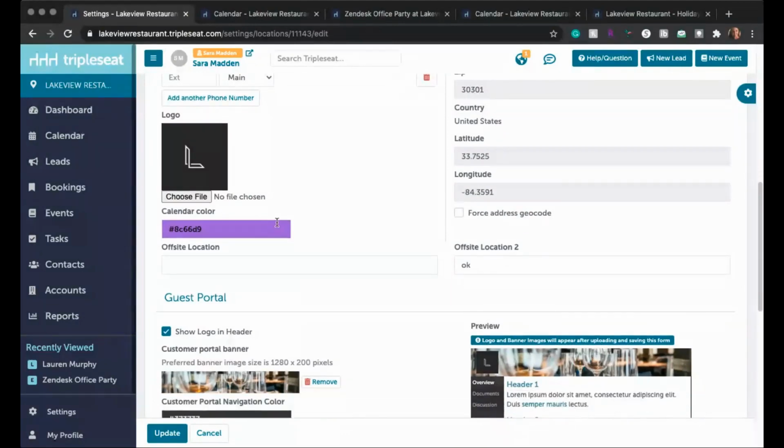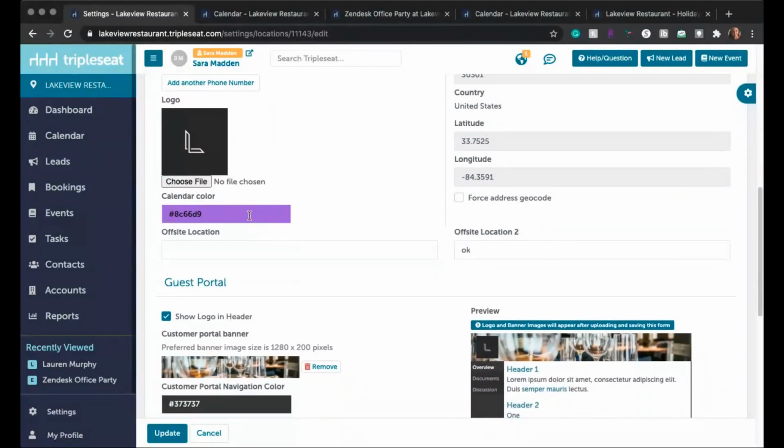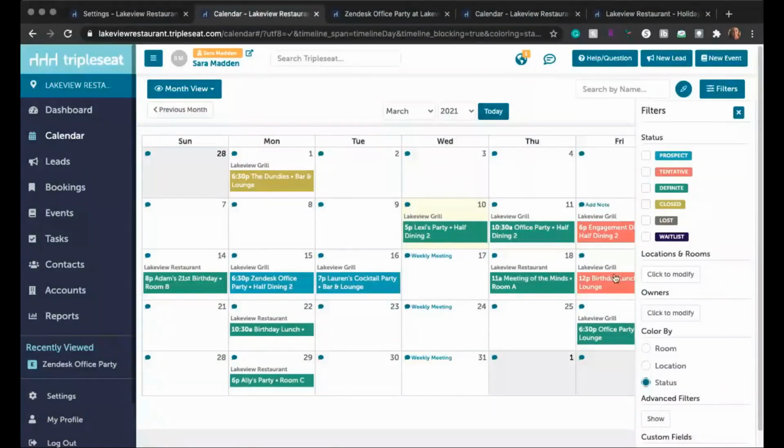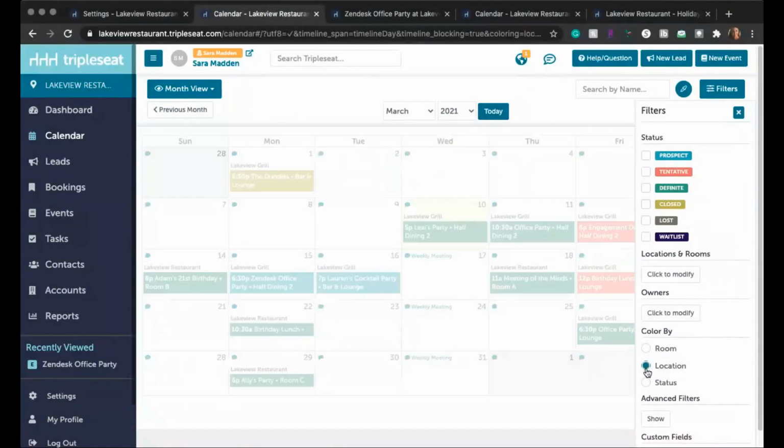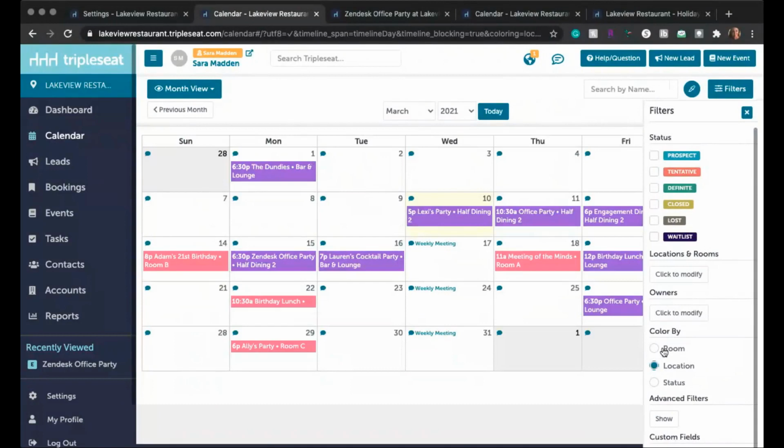Kelsi previously talked about different filtering capabilities within our calendar. This is a really great feature if you manage multiple locations and like to view your calendar by a certain location color. You can do so by adjusting here. Then when you're on your calendar view, you can filter by the specific location. Kelsi previously showed you by the room or the status. So here I can see all the purple will be my Lakeview Grill.